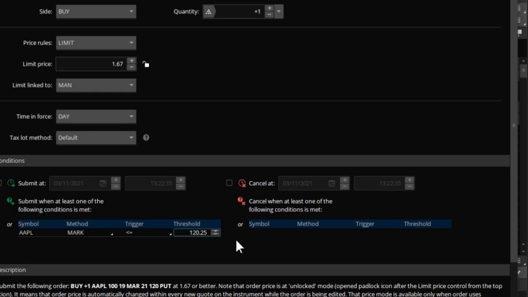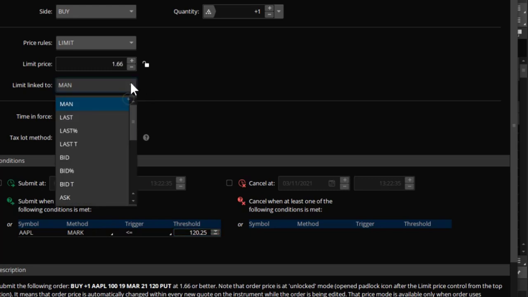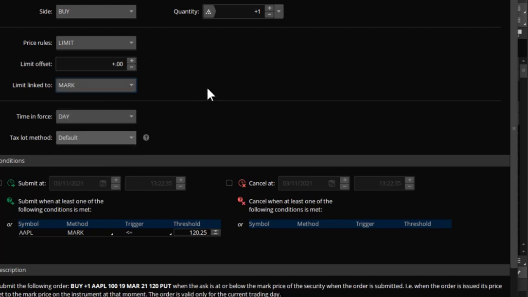Okay, so the market would be about the midpoint, you're saying? Mark is midpoint. Okay. Under limit link 2, this MAN is just short for manual. Okay. We would change that to mark. Okay. So this means when Apple is less than or equal to 120 and a quarter, it'll send an order to buy back this March 19th put at the midpoint, whatever that happens to be at the time. Okay.